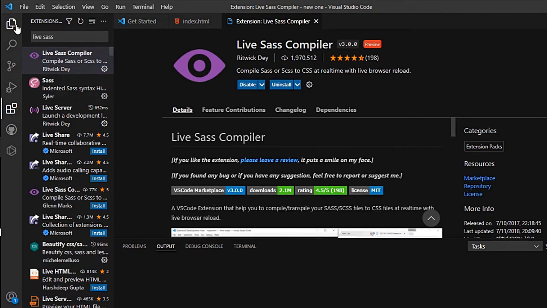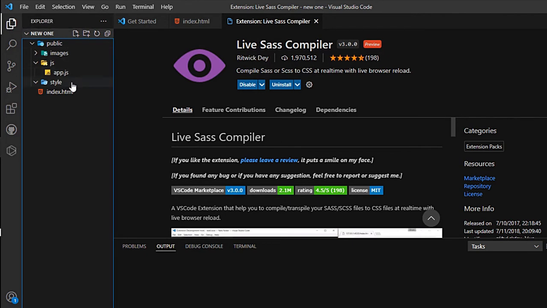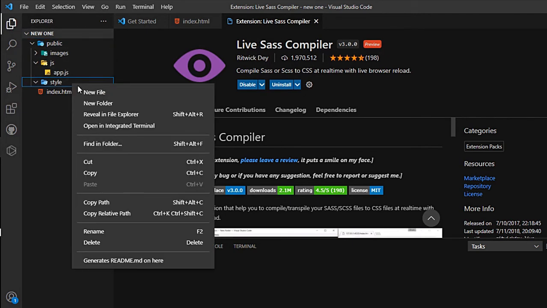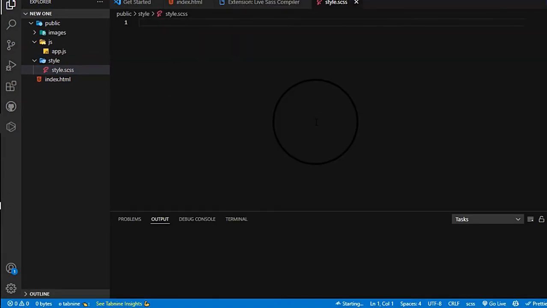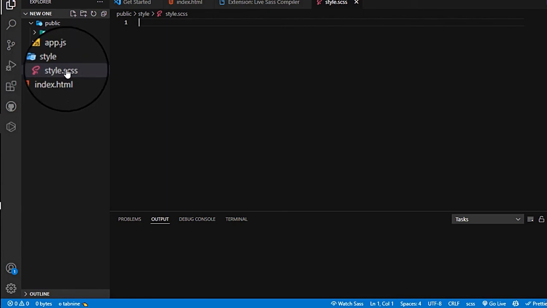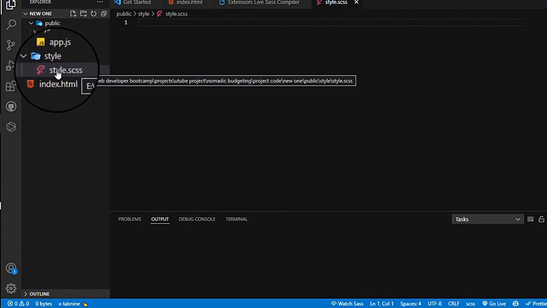and once it is installed, we will go back to our files and let's create our first CSS file. Okay, once we create that, we will find out that there is a button appeared here which is called Watch Sass. Now, what is the function of this? Once we click on this button, we will enable the live sass compiler, and it will take whatever is here and the name of this file, and it will convert it to a style.css file. So let's see that.